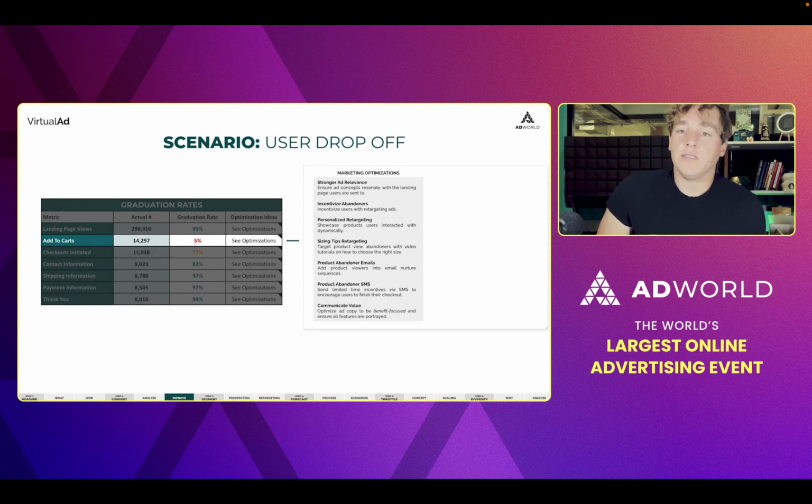The second point there, incentivize abandoners. Again, if people go to the product page, sometimes there's buyer consideration. You might have a slightly more premium product and they need to think about it a little bit. All they need is a little nudge via a cart abandon or retargeting campaign, or a little incentive, maybe a $5 coupon or something that expires so that there's some urgency around getting them to complete their order.